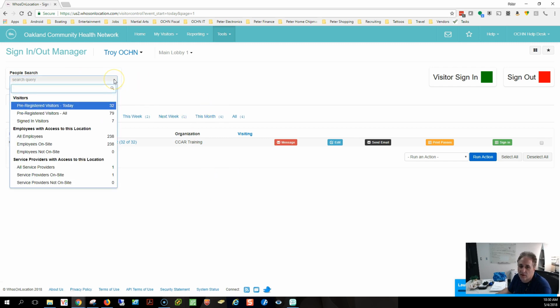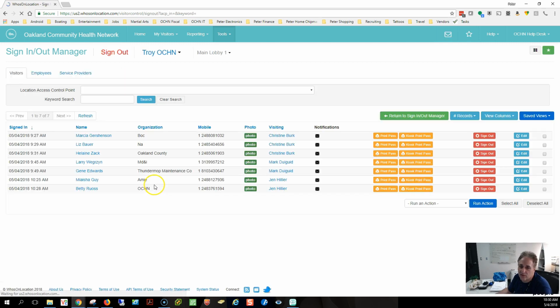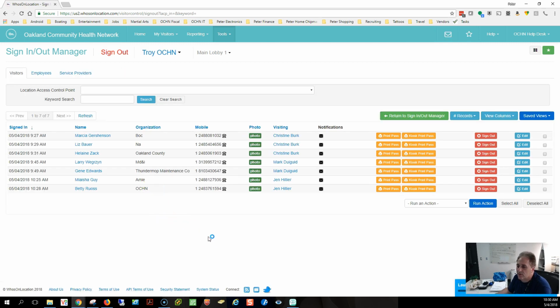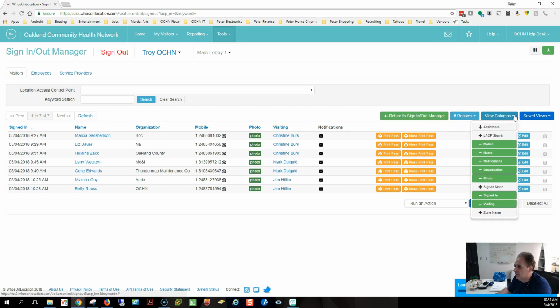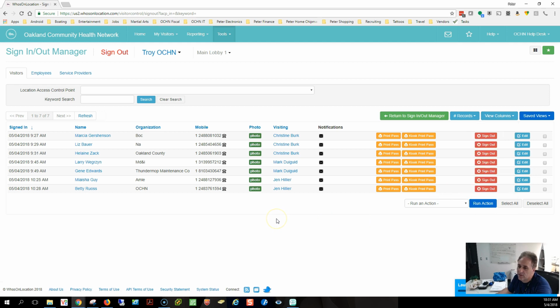Now here's the screen that I usually like being in most of the time, the signed in visitors. I like this screen because it is actively showing me right now what's happening. So I can see that these individuals are currently checked in. I can see who they're visiting. This view columns option is really nice because you can add some additional fields to show up. I kind of liked having the photo one here because this was handy if I'm sitting in the lobby and I notice that somebody's been sitting there for a while, that someone hasn't picked them up.